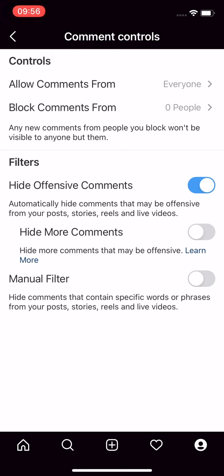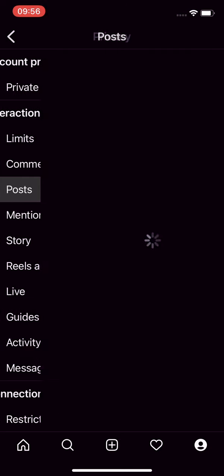Here you can say that everyone can comment, or you can block comments from certain people. We recommend hiding offensive comments or hide more comments that may be offensive. And if you decide, you can have a manual filter, so you can put in certain words or phrases that you think should not be commented on your post.